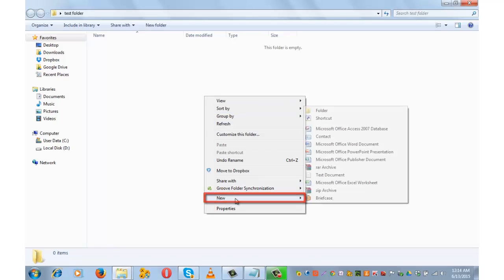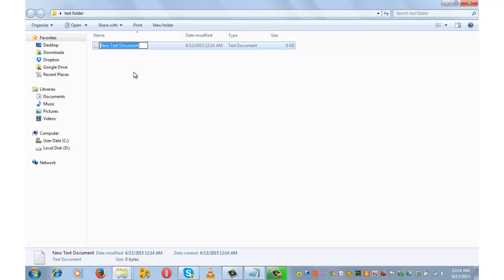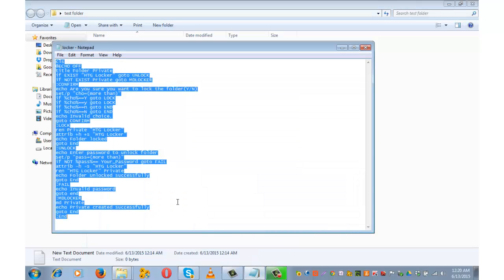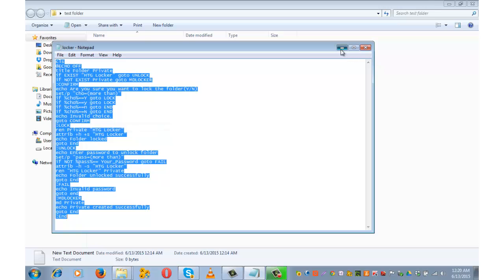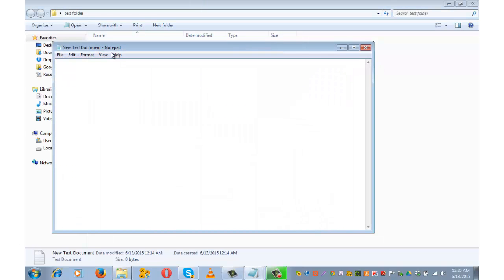Right click on this test folder and create a text document. Don't name or rename this document. Next step is to copy a code which is given in the description below. I've got it on my notepad and paste it in this new text document.